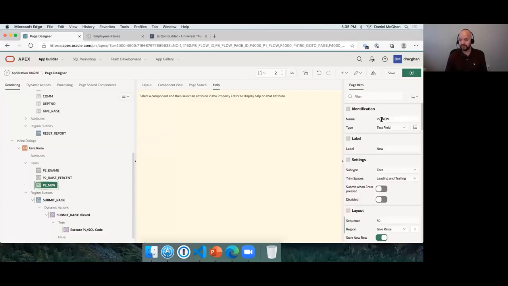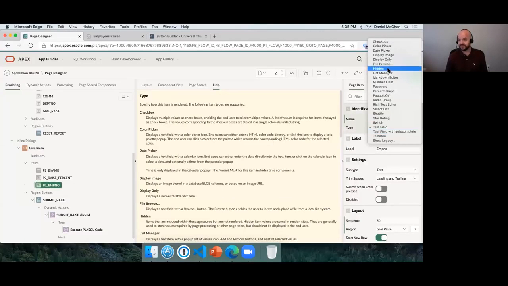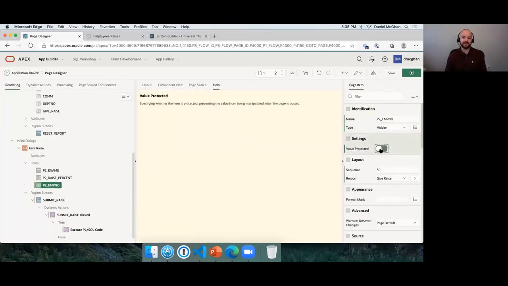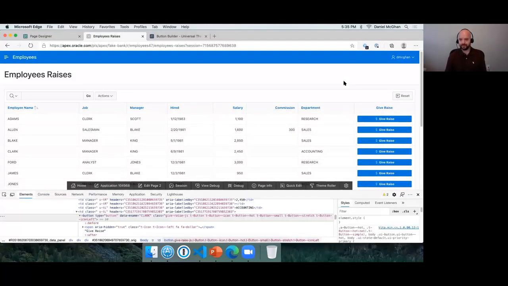So this is P2_EMPNO. This is going to be a hidden item. And I'm not going to leave it protected because I do intend to change its value. So we'll set that. We'll run it. And we'll give our new form a test, right?